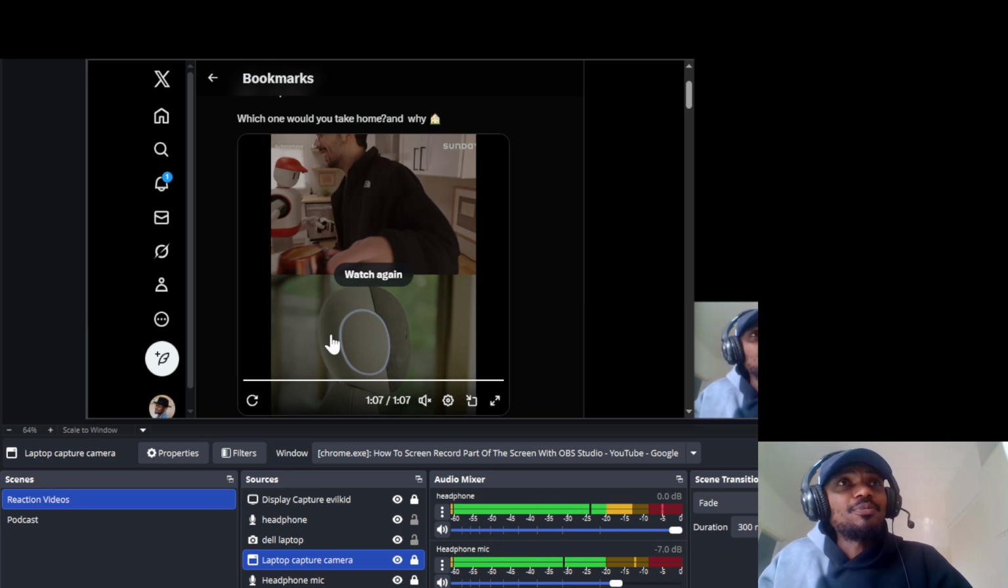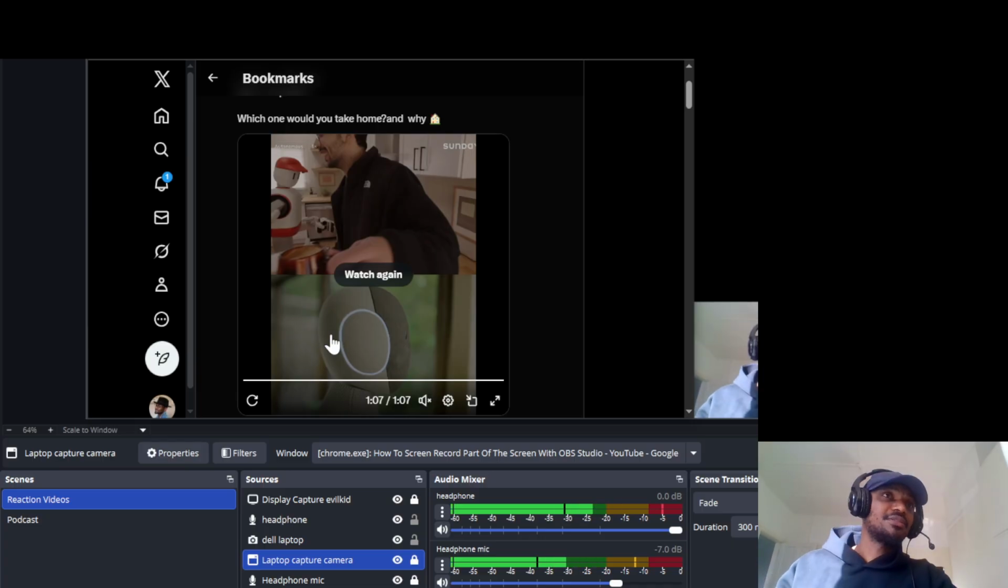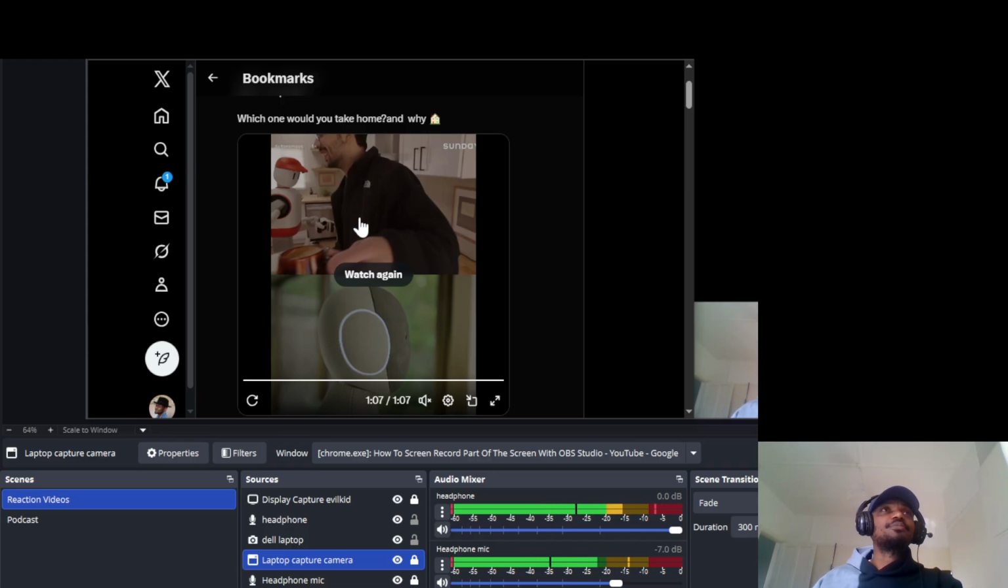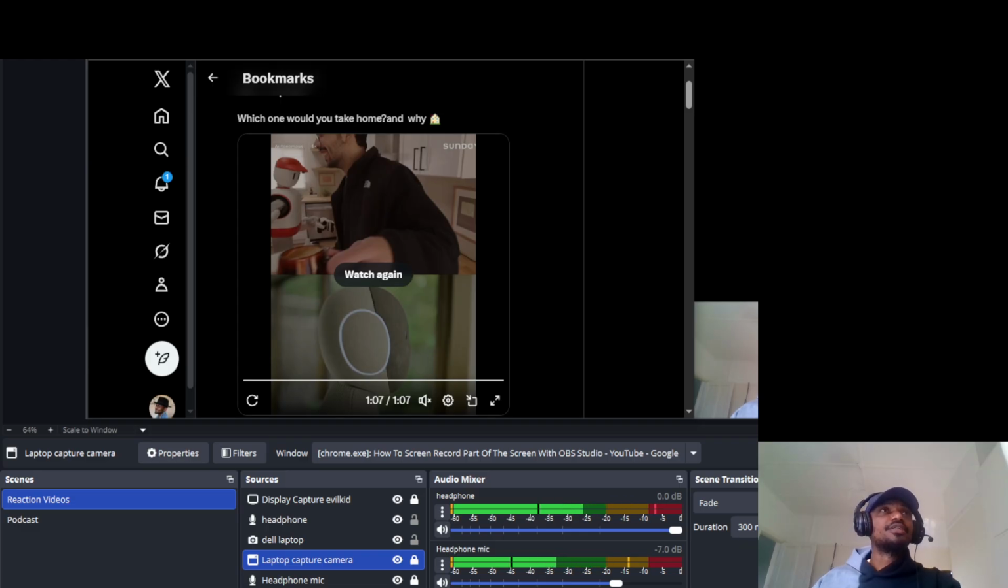For me, I know I would be picking the 1X one. It looks cooler, it looks more human, and it seems more gentle in the way it looks. However, it could be your choice to go with the other one. So let me know in the description what you think.